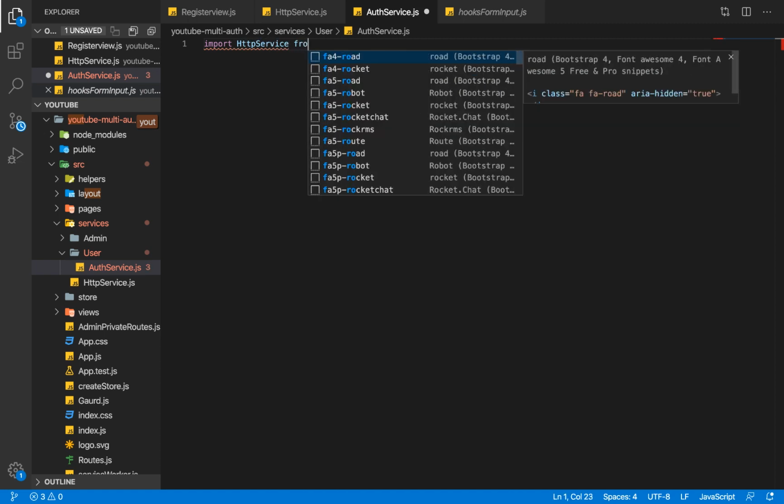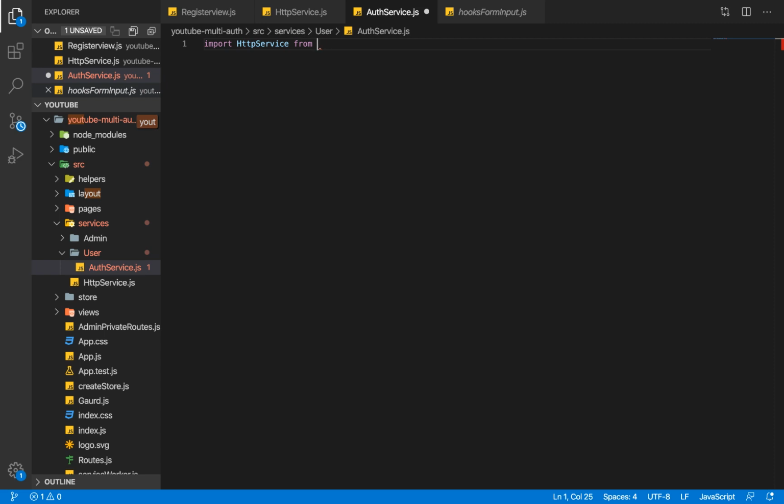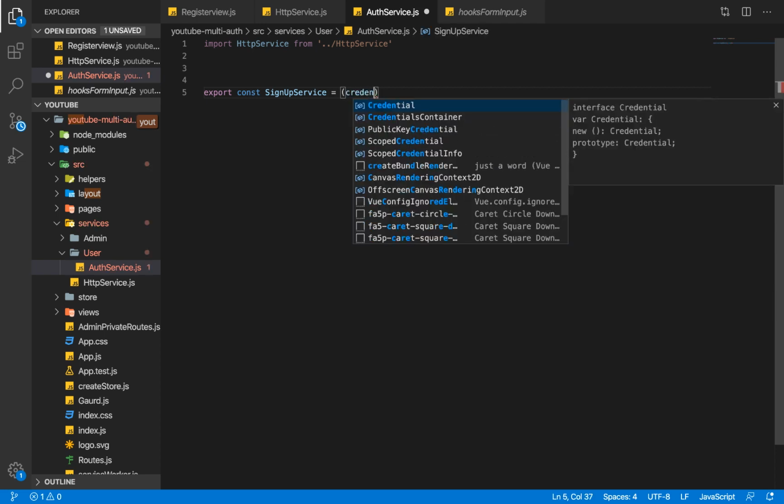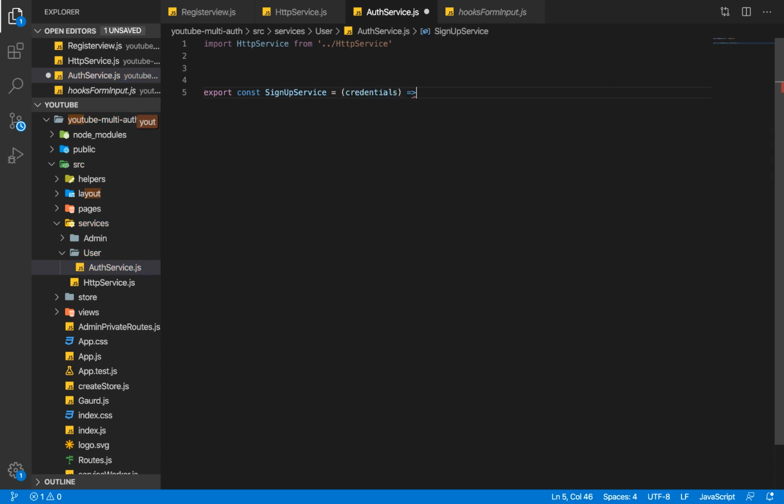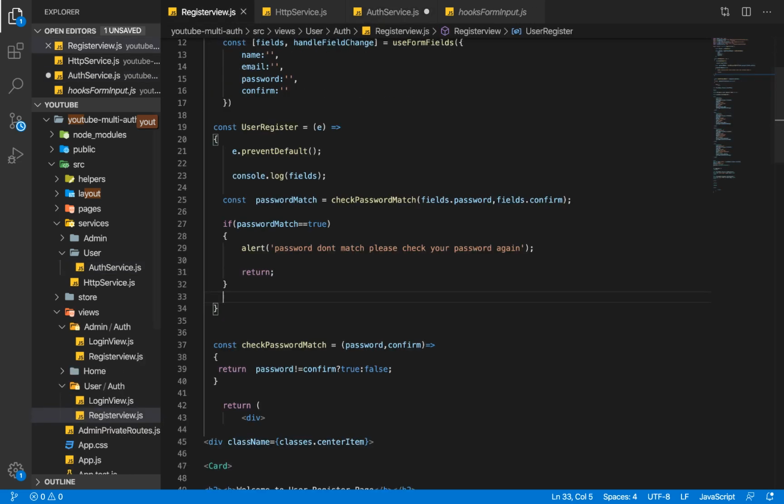And our HTTP service is going to come from HTTP service. And right after this, we are then going to create a function here. But this function will be exported, of course. I'm going to call this signupService. So this service is going to be responsible for signing up our users. And it's, of course, going to be a fat arrow function that takes a credential, which is basically the fields data that's coming in from here, which we logged into the console here.